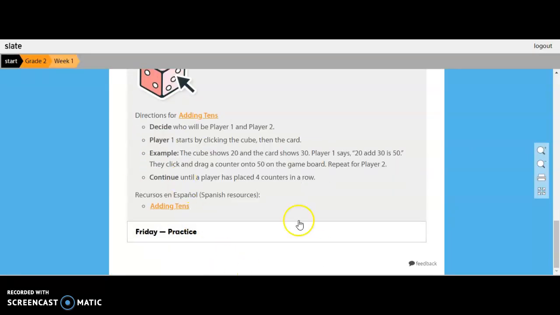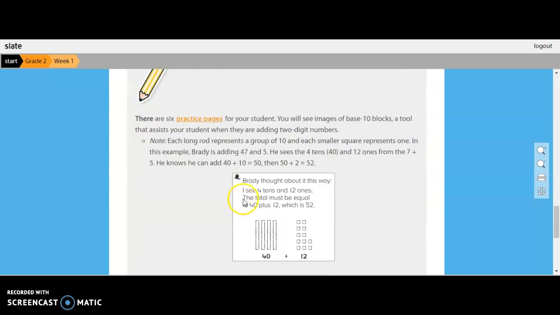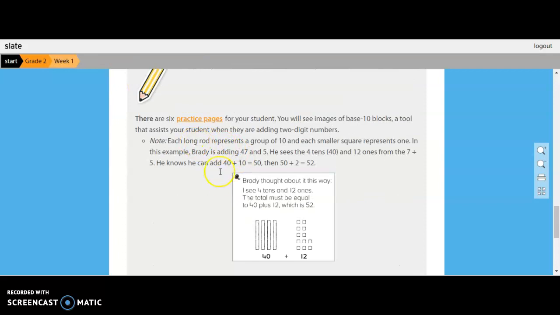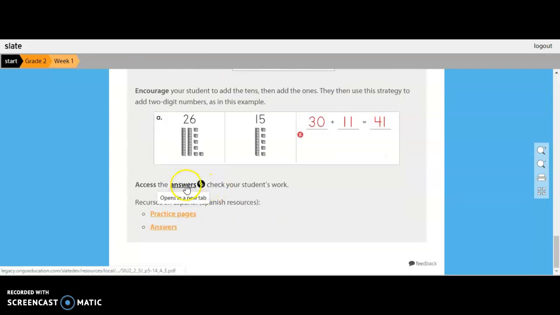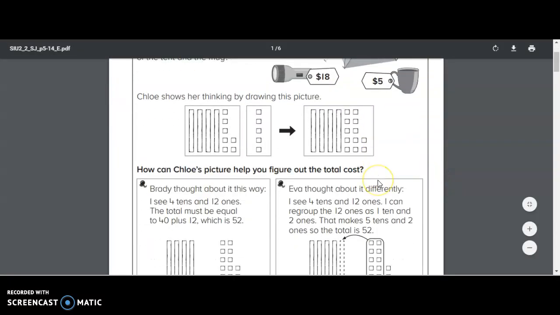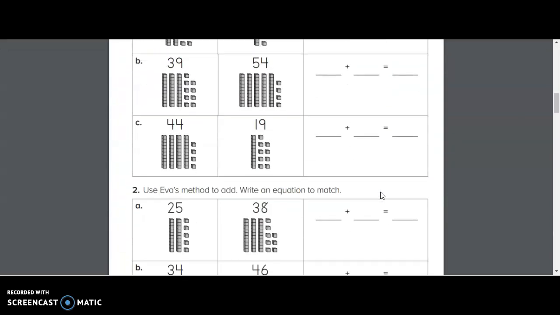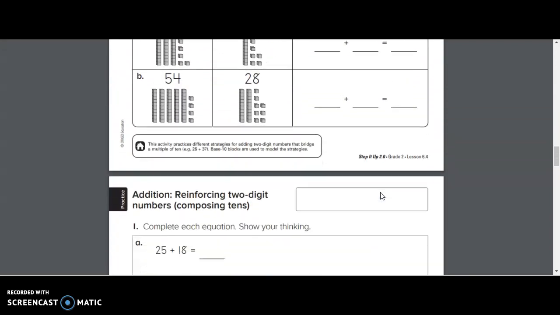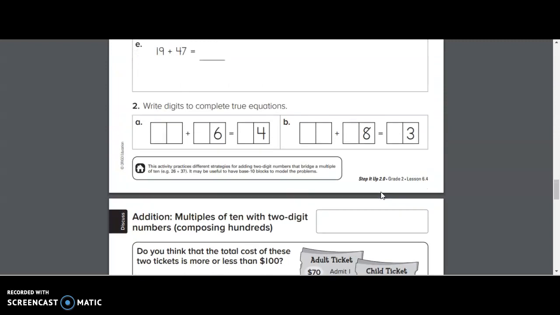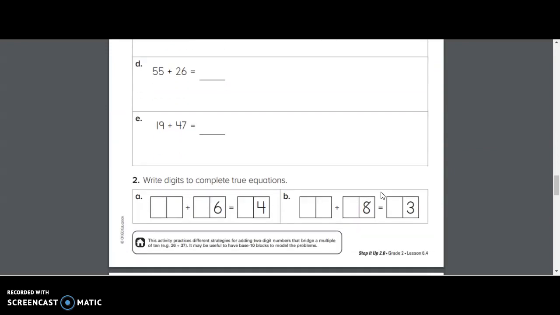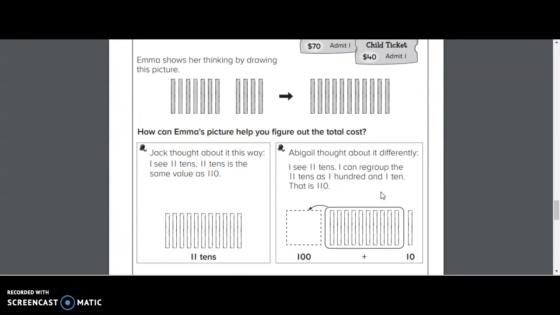Then Friday is just a practice day where you can print out the practice pages, and it shows you here what to expect from the practice pages and how to help your student. They also have the answer key so that you can check your students' work. So I'm clicking on them. These are similar to the things students have done in their workbooks at school, or practice pages they've seen at school. You can print them out and have the student do them, or just have the student write the problems down and solve them on a piece of paper if you do not have a printer.